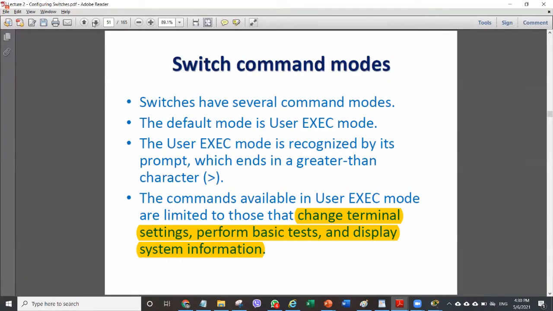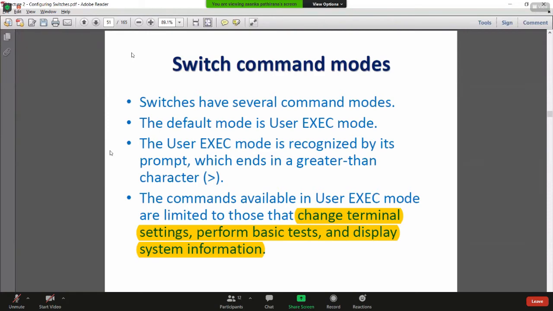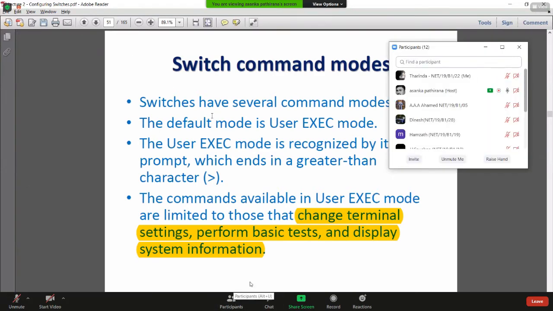So we already discussed this in the practical sessions, but I will brief about that again. Switch has several command modes.